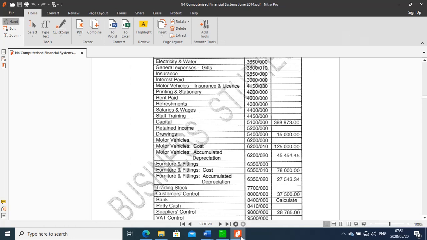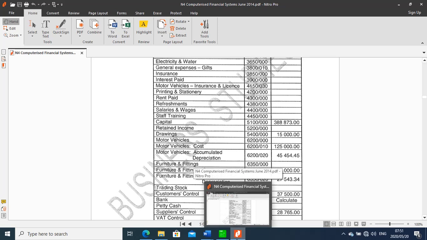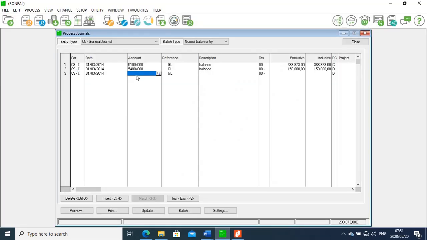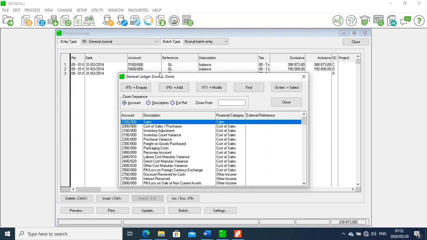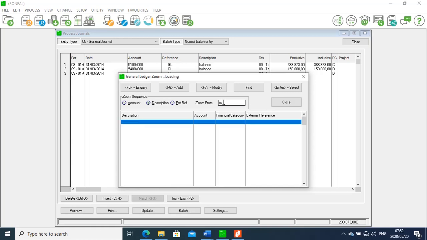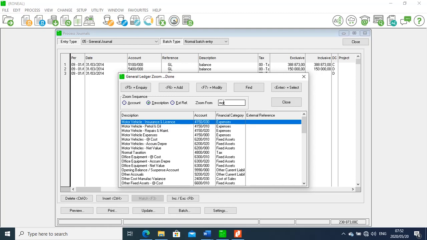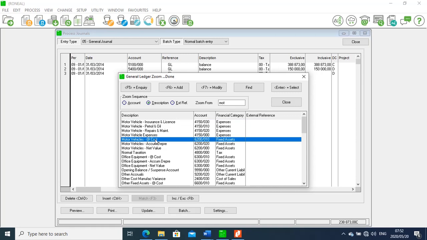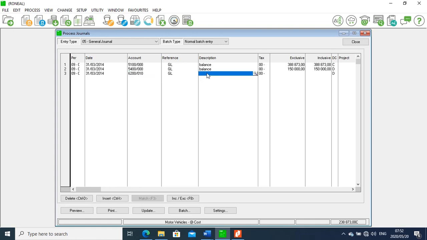The third one is motor vehicles at cost of 125,000. We come here and look for motor vehicles. If you don't know the code, you can just click here on the description. Description, you use words. So if I say motor vehicles, you can see they are here, motor vehicles at cost. I click on motor vehicles at cost and come at balance is our description.